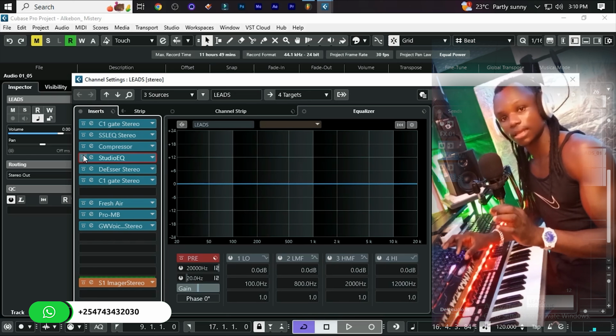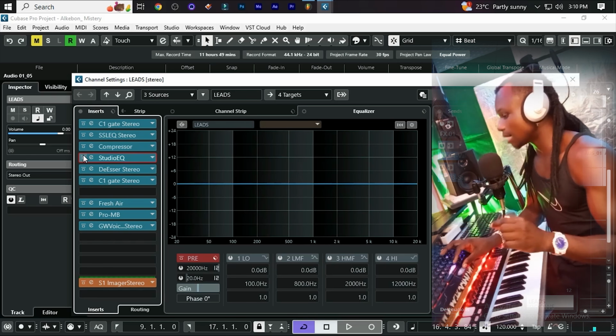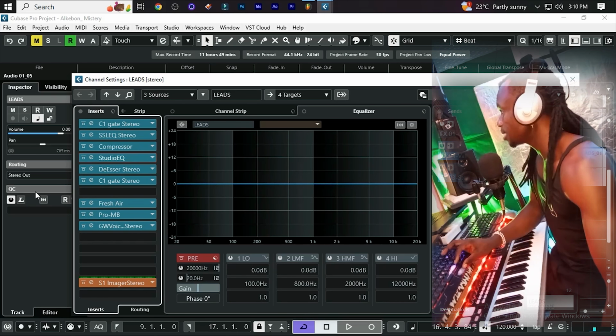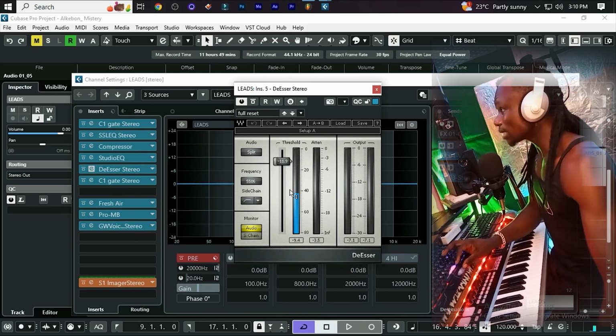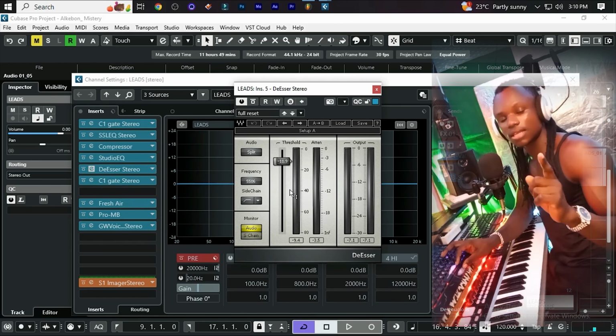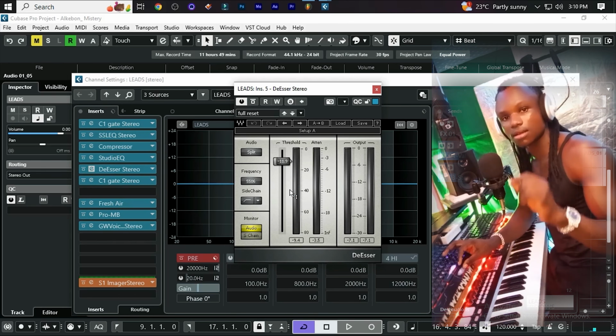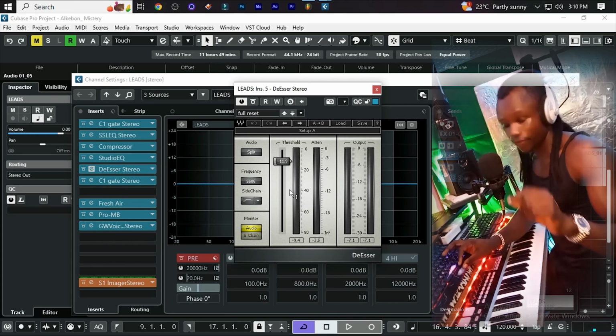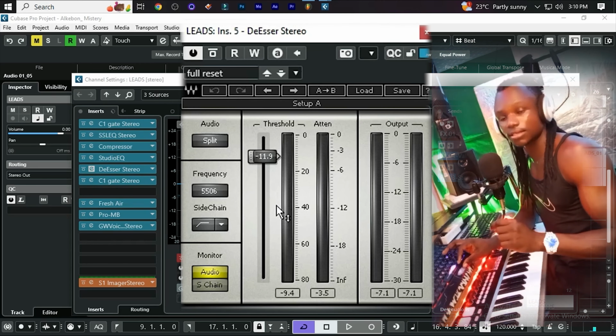After boosting the high ends, I introduced some high range frequencies that are sharp, so I introduced a deesser so that I can cut off the high ends, like this. The frequency range that I targeted for this deesser is around 5.5k hertz.